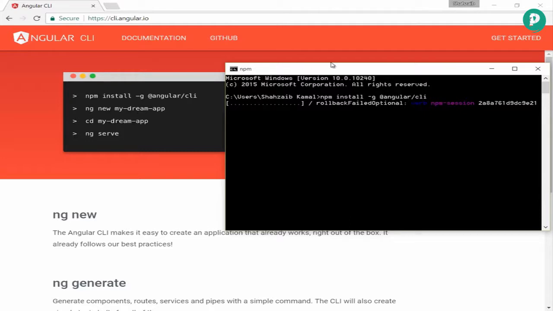Just wait for a while. You can see the rollback failed, optional, and it's getting installed. It'll be done in a little while. It's fetching metadata and resolving with new modules. You can see it's installing many new things, so we just need to wait. Once the process is done, we'll go to the next step, the next command line.